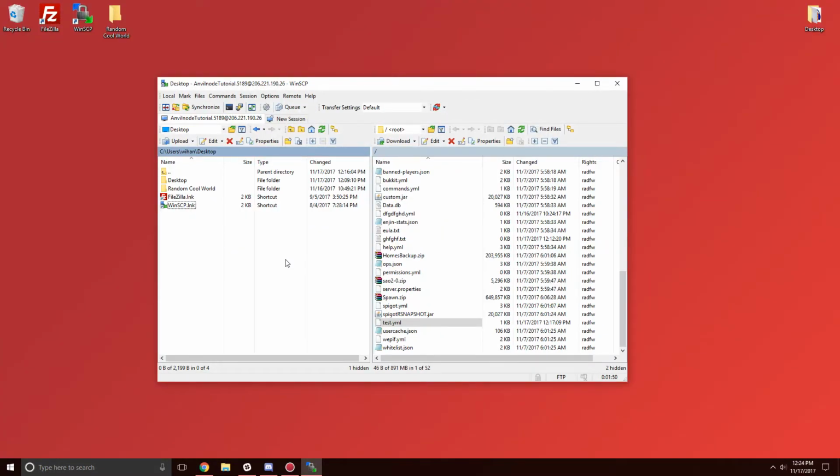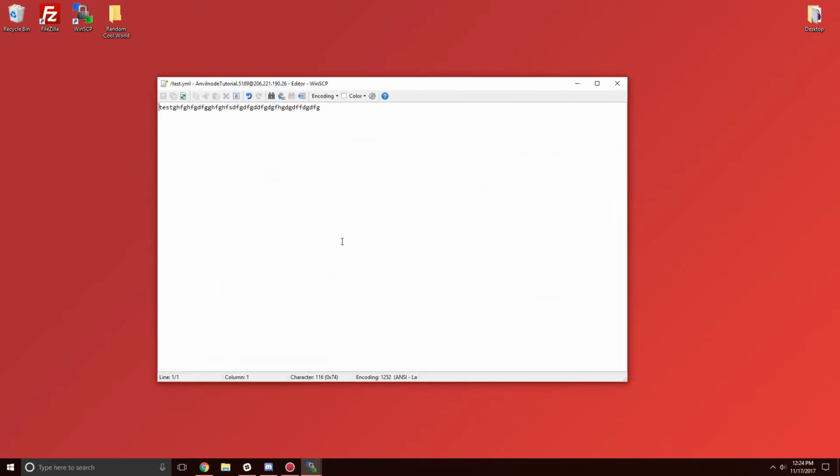So let's take a good look at WinSCP. On the left side, you'll find your local files, and on the right side, you'll find your server files. You can open any file you'd like by double-clicking on it, and it'll open in a text document.